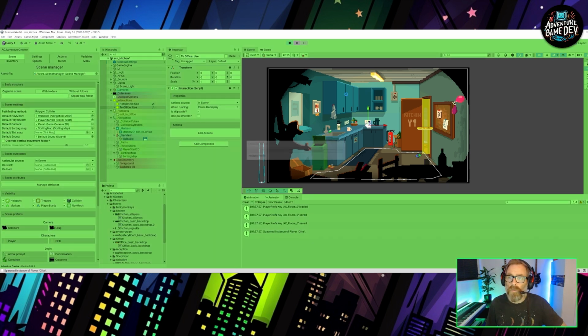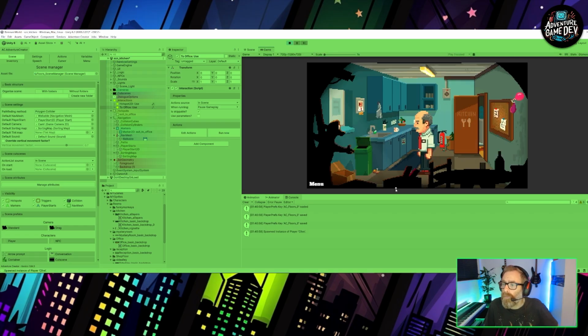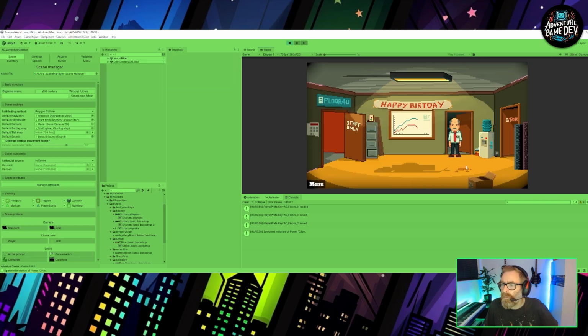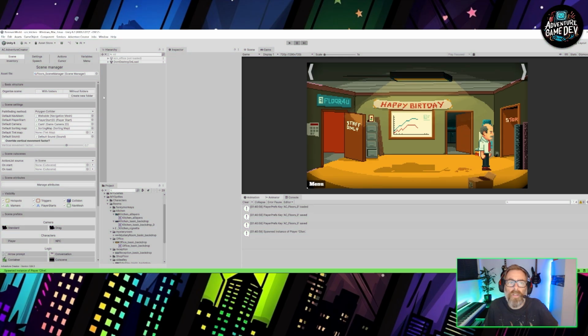This should now, when we play here, let you move about. Got the scaling right, just need to change the layer order, and then when we click on exit to office, there you go, and he arrives in the office. And I think I haven't set that one up yet, but we can do that quickly.